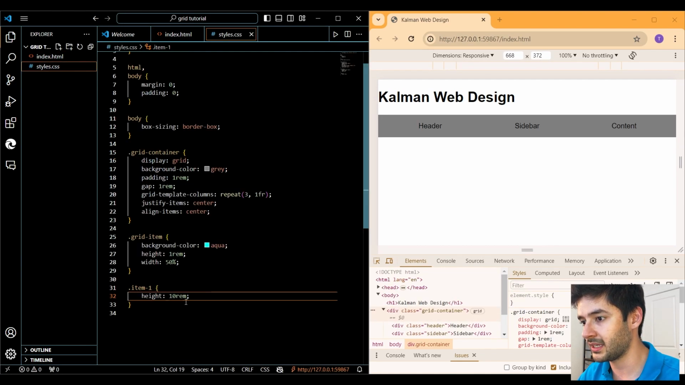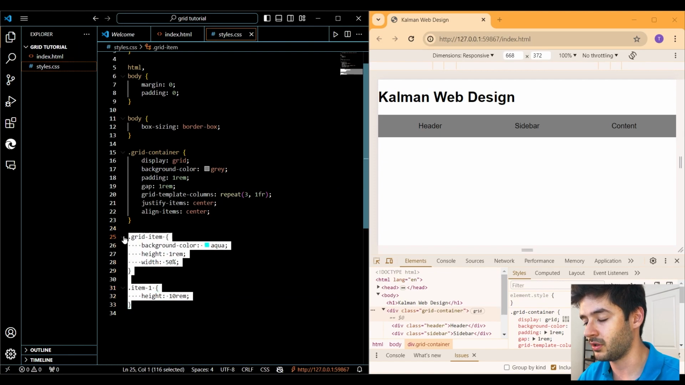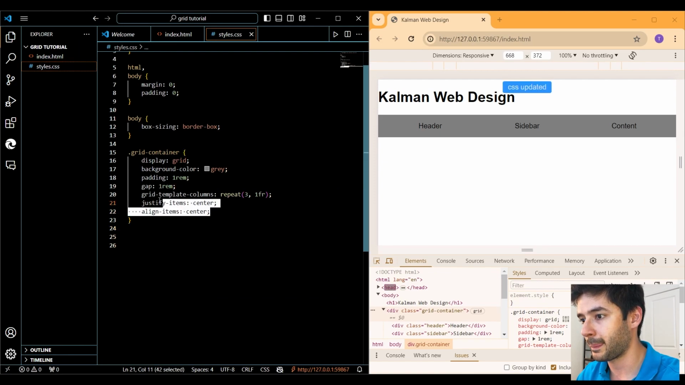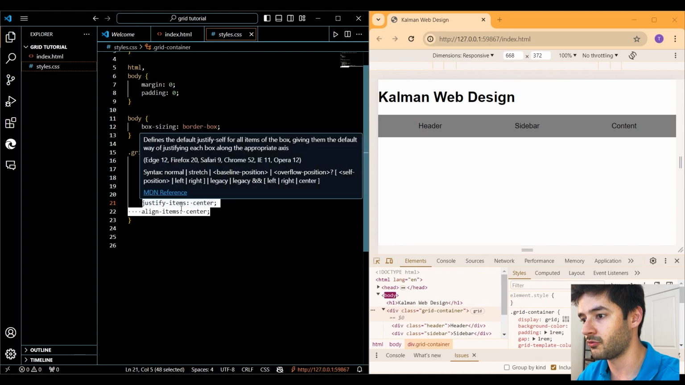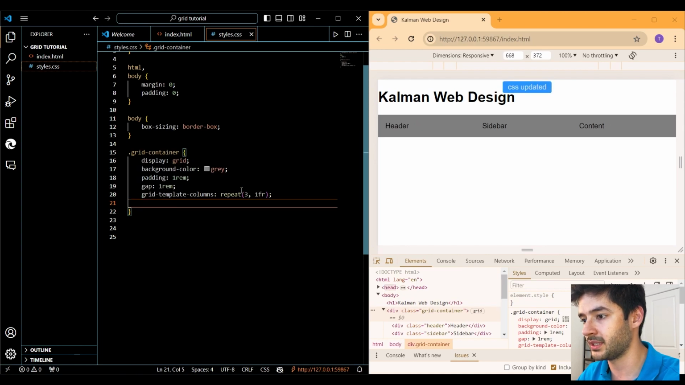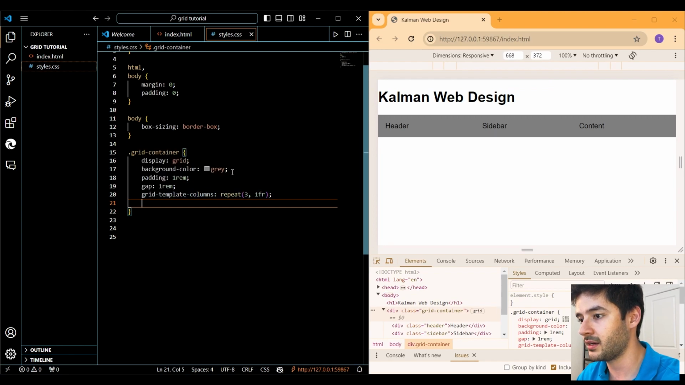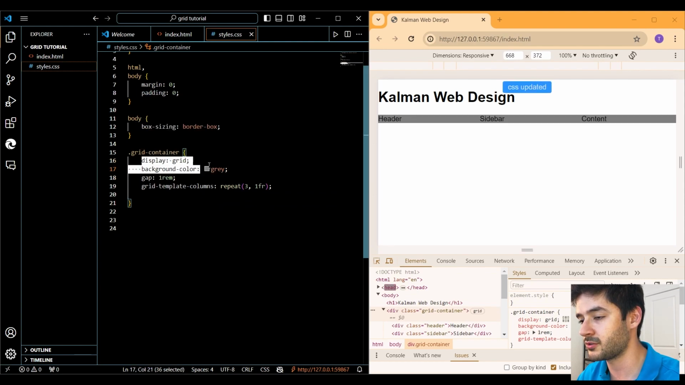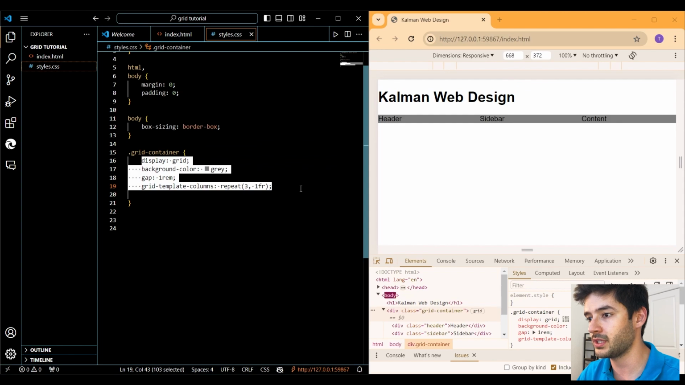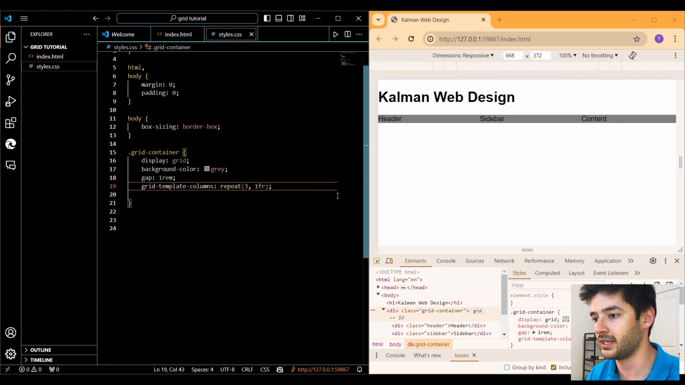Now if we go back here, what I'm going to do is get rid of all of this. Then I'm going to also get rid of this, leave our grid template columns at 3 by 1 FR. And then I want to leave our gap, get rid of our padding, and leave this as a display grid. So these are the 4 things that we're going to keep for our grid container.